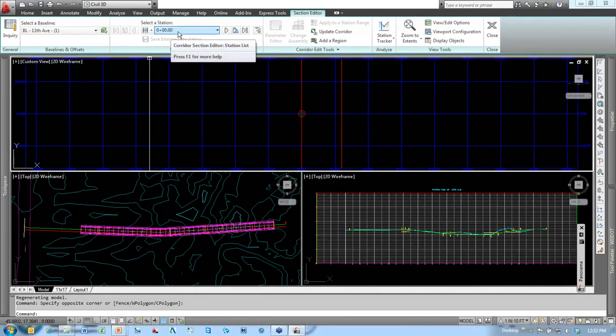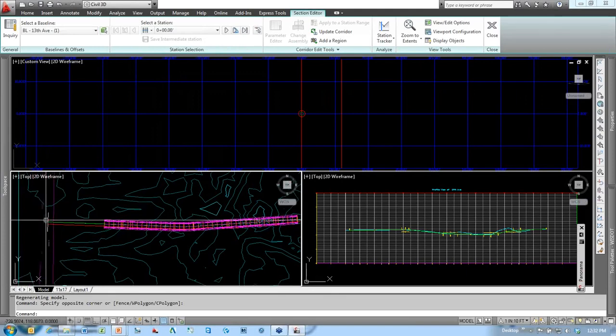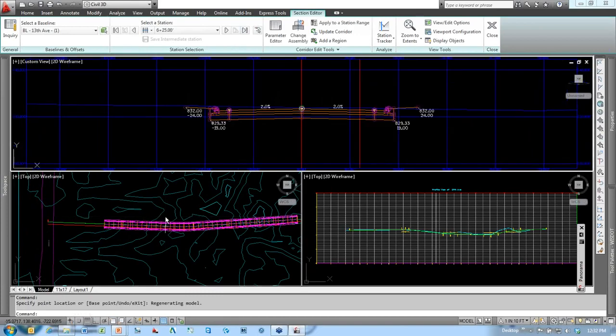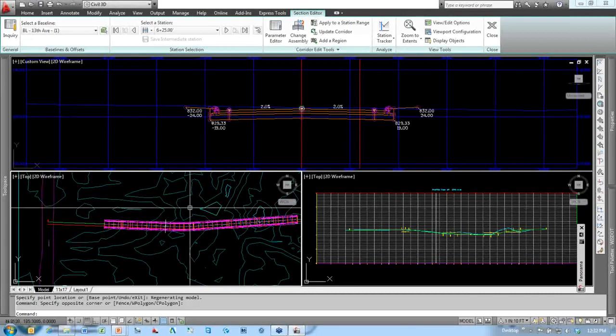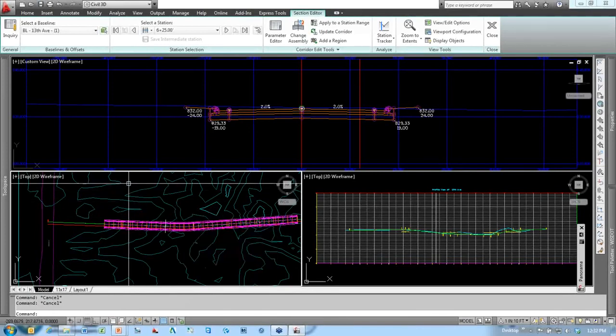And we're looking at a certain station. Right now it's at station 0. That doesn't really make sense because I don't have any corridor over there. But I can pick this white slider down here, bring it down to the middle of my road, and there is the section of the road. So a very handy tool, section editor. It used to be a little buggy a few years ago. They really improved it in 2012, and in 2014 it's even better. WisDOT is looking at moving to 2014 in the coming few months.